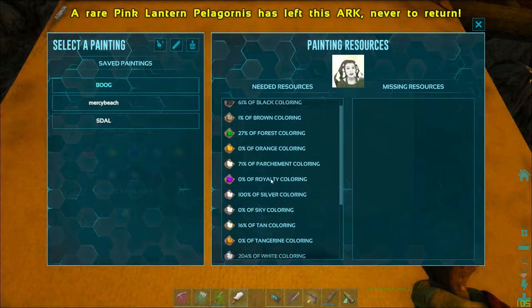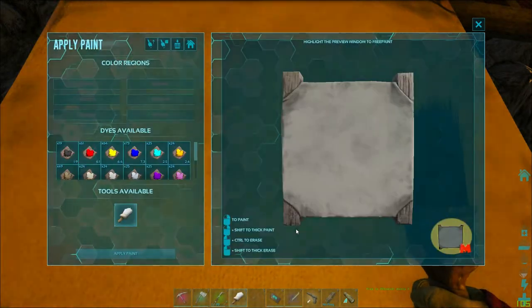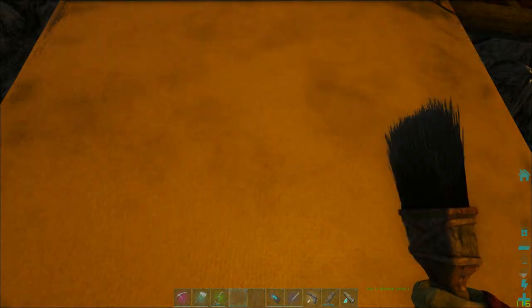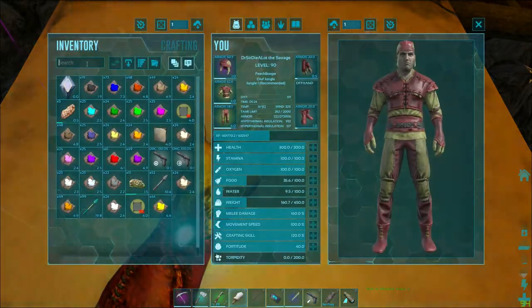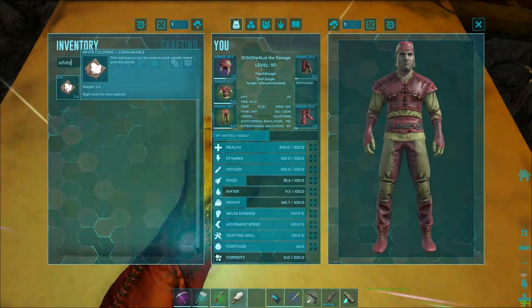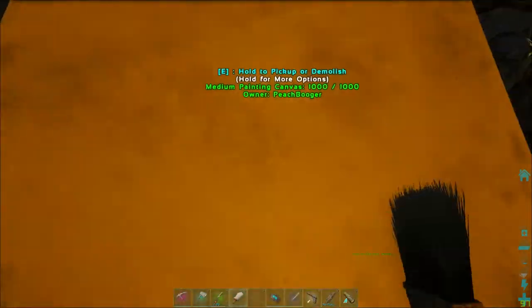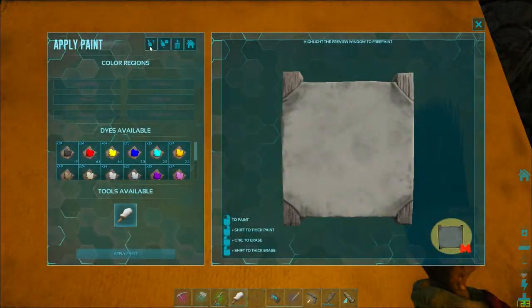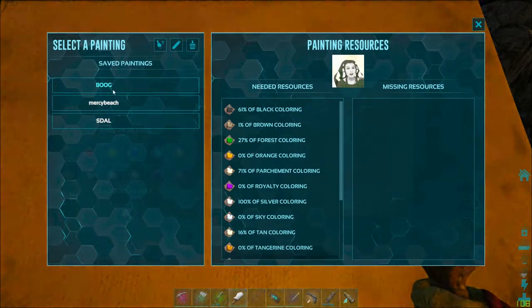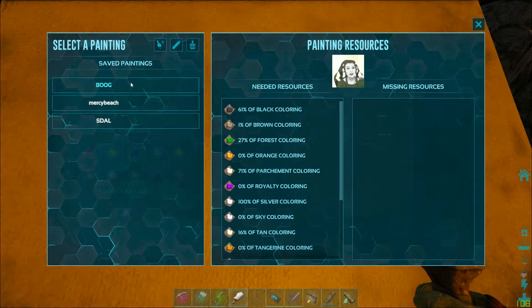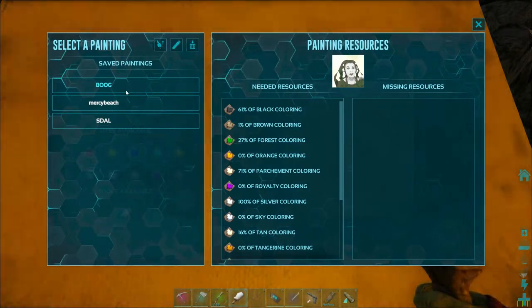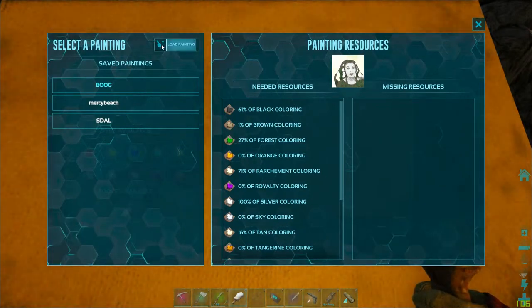Book. Which is, where is it? It's white coloring. Let's check it out. White. I have 24 white coloring. Let's see after we are done how much it takes. Book. And once you select it shows, just double click it. Or load painting. I think double click doesn't work. So click on load painting.